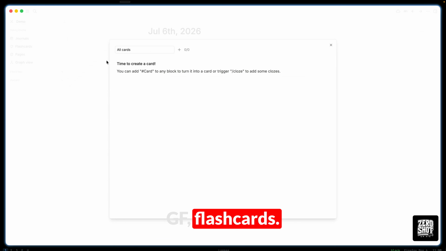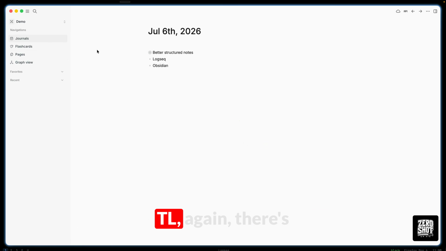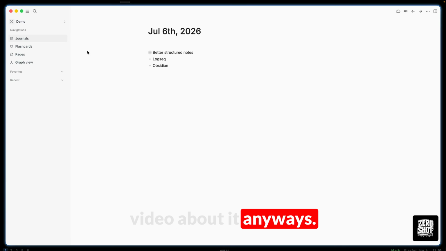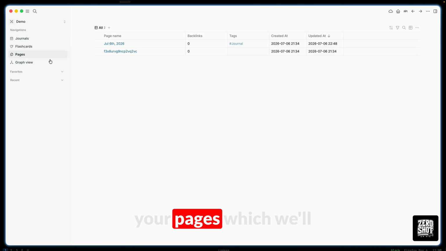GF, flashcards. GG apparently is go to the graph view. TL again is a sidebar. Probably learn how to use these better if I'm going to make a freaking YouTube video about it. Anyways, so journal is like the main view that you go into every day. You got your flashcards, you got your pages, which we'll go into a little bit. I'm no expert by any means, but we'll go through it.